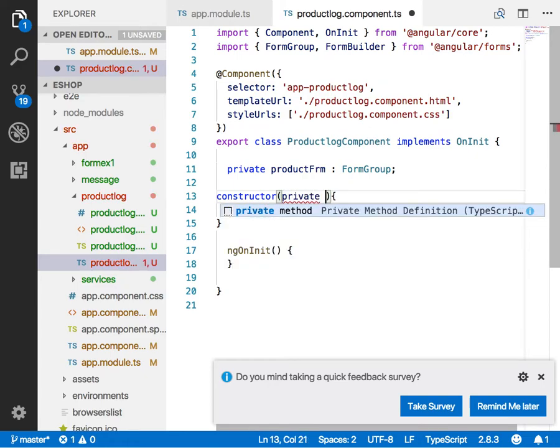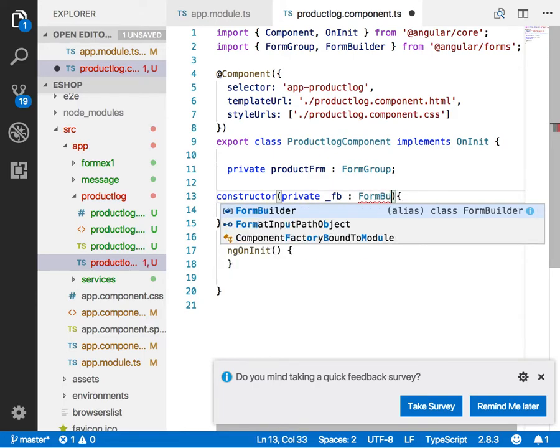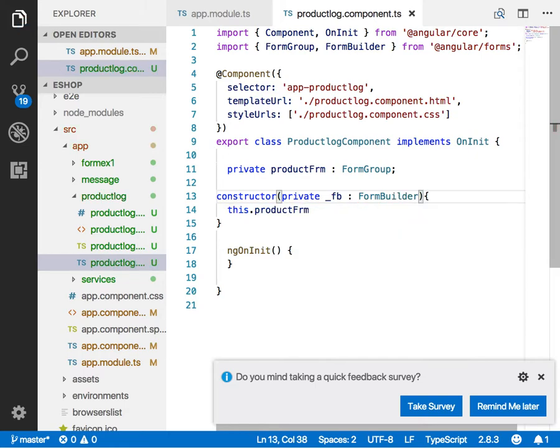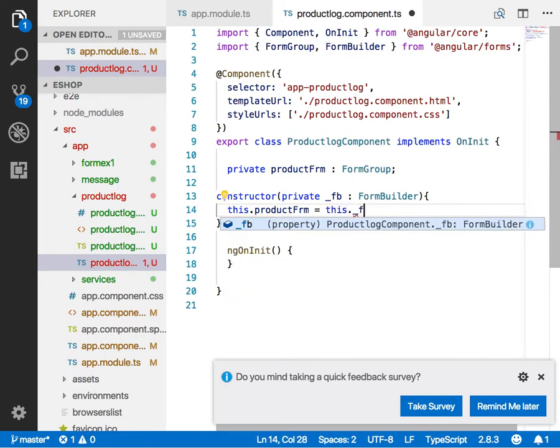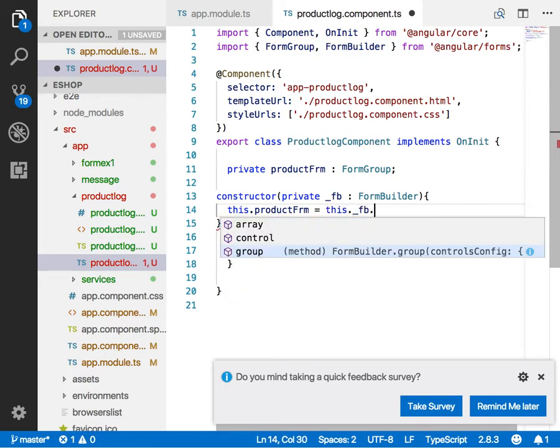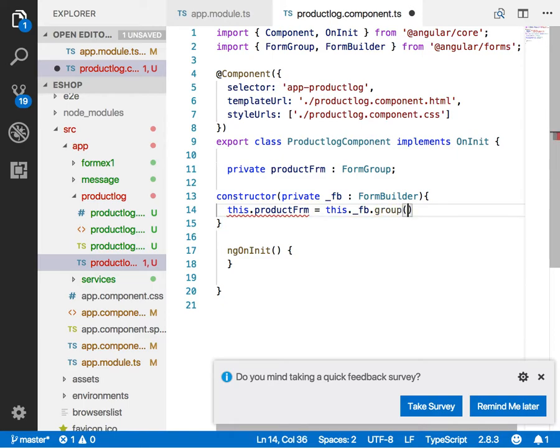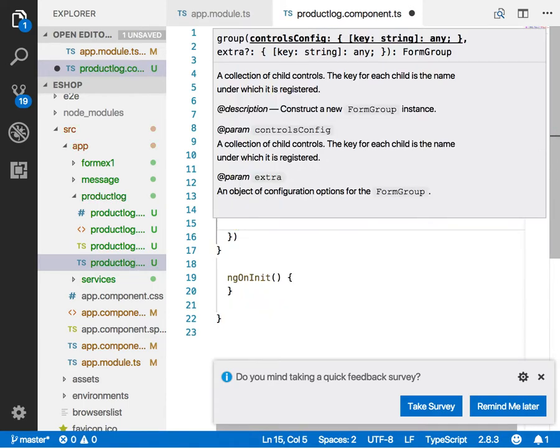So private _fb, any variable name you can take. I am taking fb, meaning form builder. Here I have taken FormBuilder. Once we have taken FormBuilder, then what we are doing? We are doing this.productForm equal to this._fb.group. Why group? This is to put all our fields inside the same group.